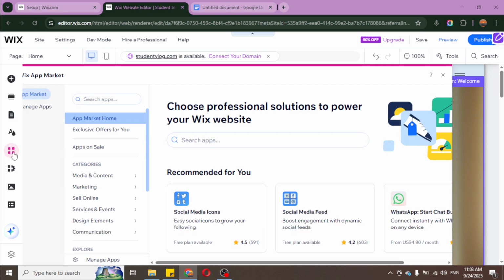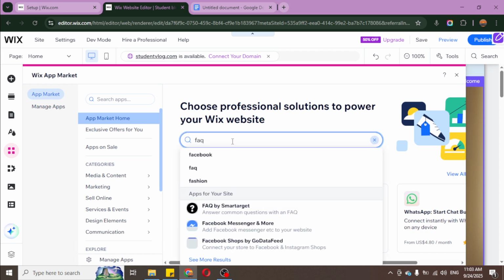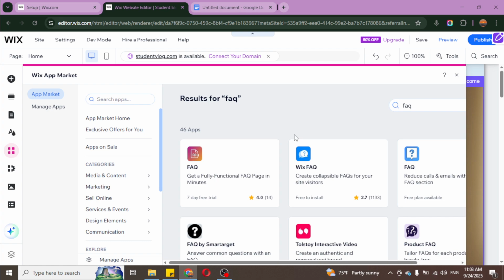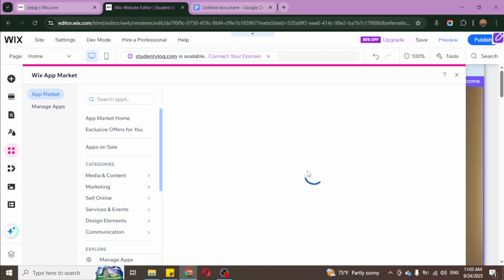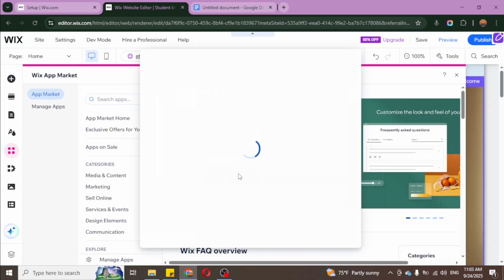So go to your left-handed panel here, click on the four squares that says Add Apps, and from the Add Apps, just type in FAQ. Now, once you do that, just click on search. Now here you get many apps for FAQ. What we want, which is the free one and most, let's say, dynamic one, is the Wix FAQ. So here, just click on this app, Wix FAQ. You can just type in Wix FAQ from the beginning as you like, and then add it to your site.